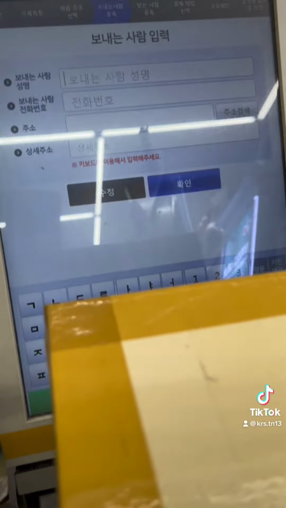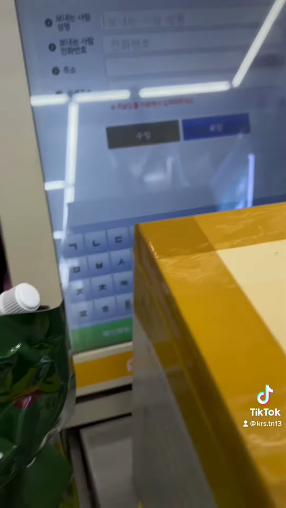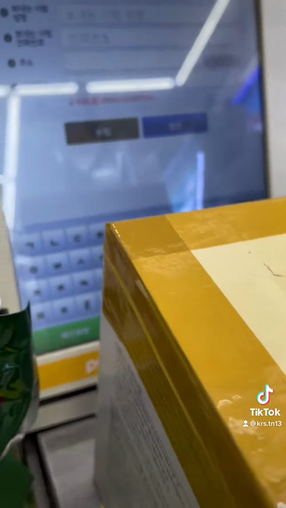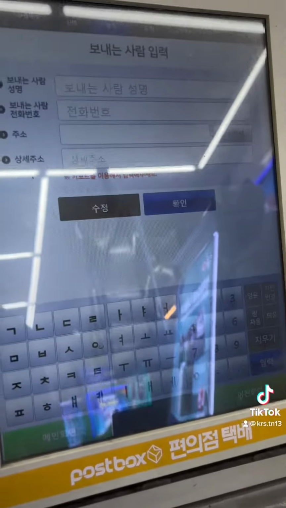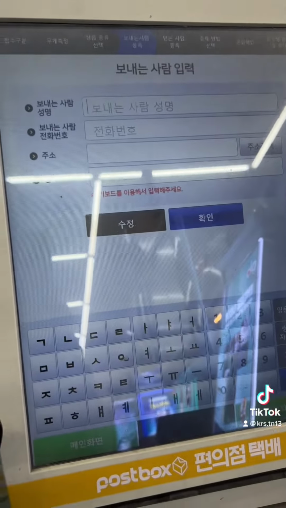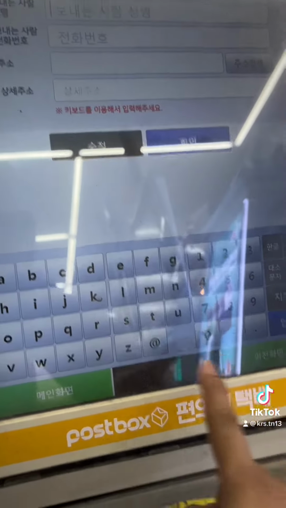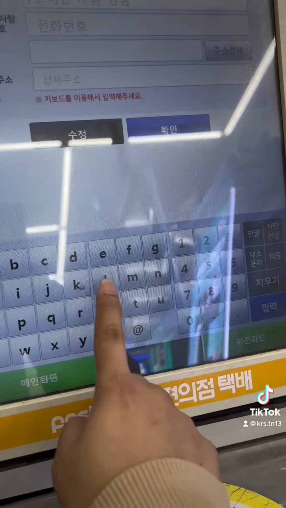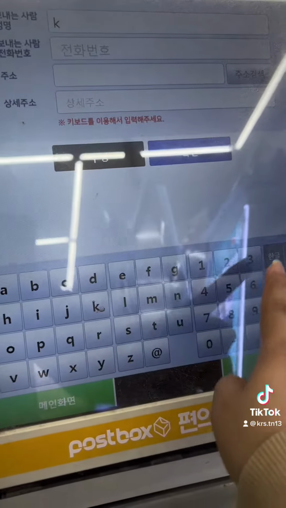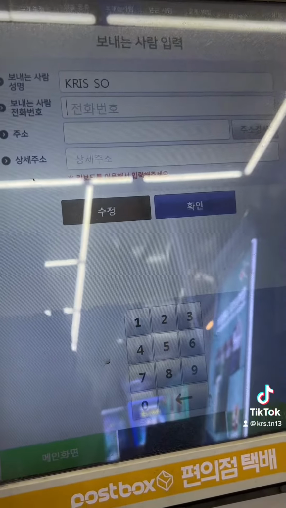보내는 사람, it means you. Your information. You have to put your name, your phone number, your address, your detailed address, and your motto in life. So you can write your name in Korean or in English. It's up to you. So just explore the buttons there because it's kinda hard.